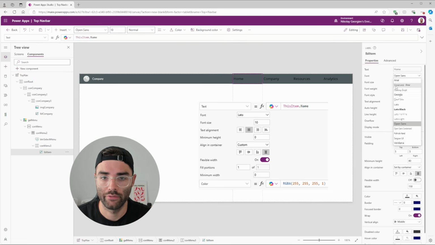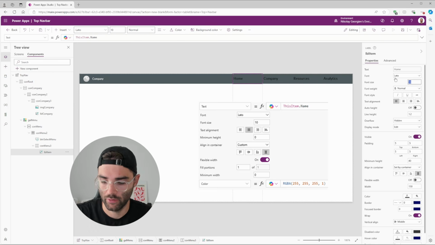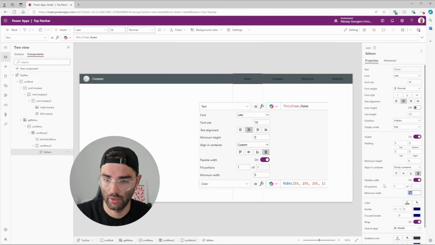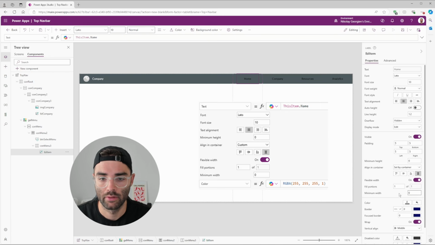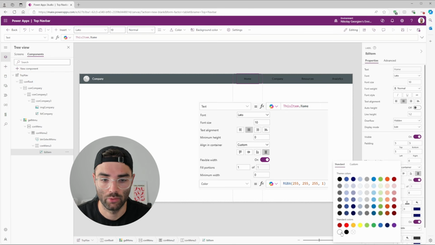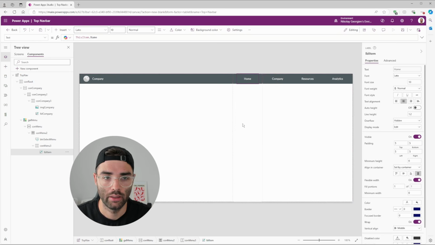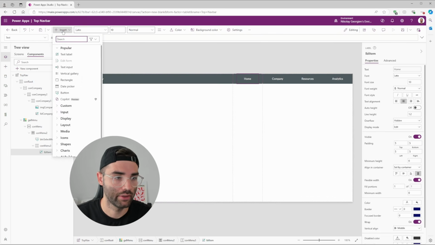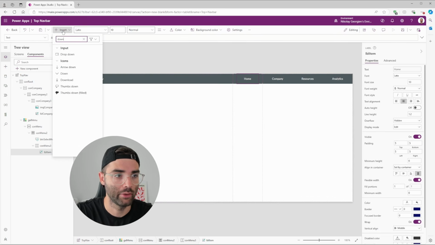We're going to set its text property to this item.name. We're going to change the font to Lato, font size 10. We're going to do center align. Minimum height will be 0. We're going to turn on flexible width and set the minimum to 0. We're going to change the color to white. And within the same container, we're going to insert an icon, and it's going to be a down arrow.